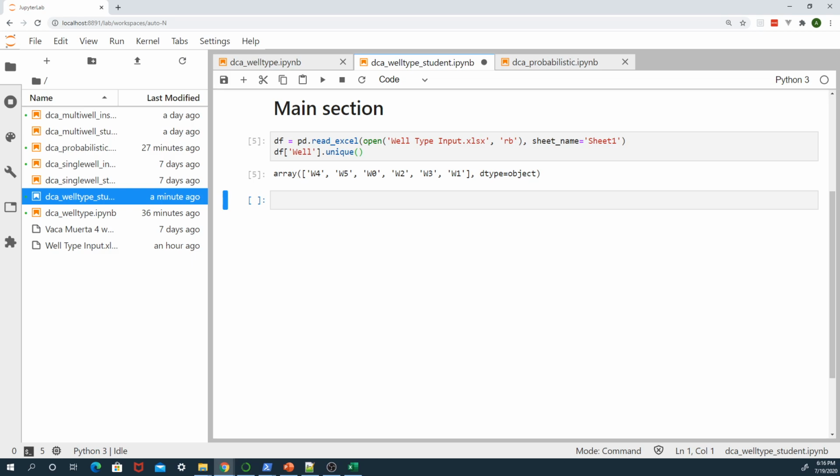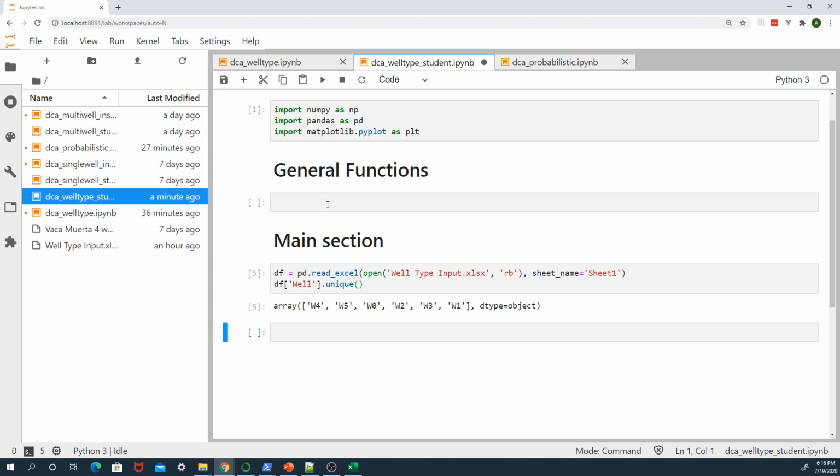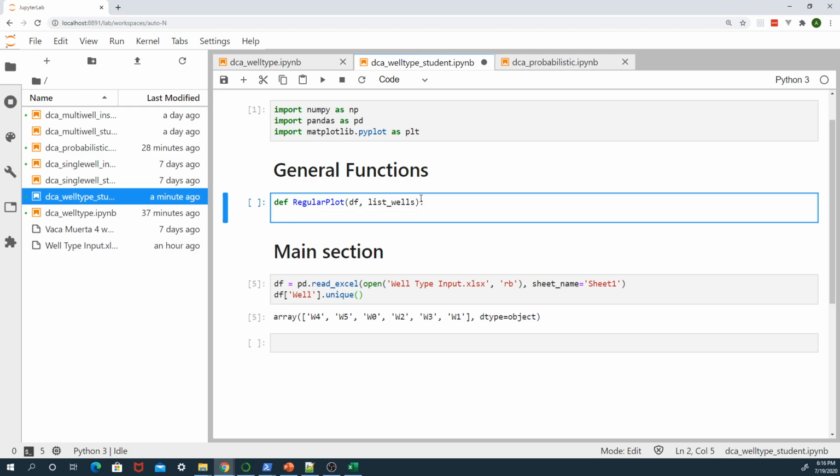So next, I want to produce a plot of date versus rate. For that, I'm going to use my general function area and generate a regular plot function. This is a function that I expect to pass a data frame and a list of wells. That's what I want to pass here. So let's define the function.